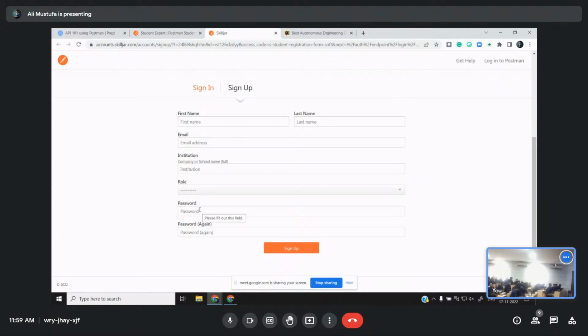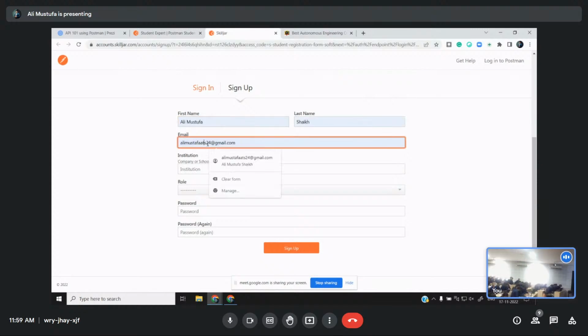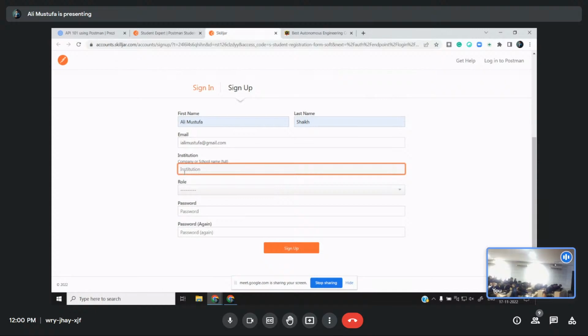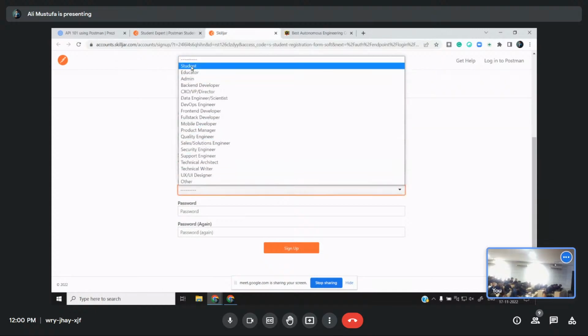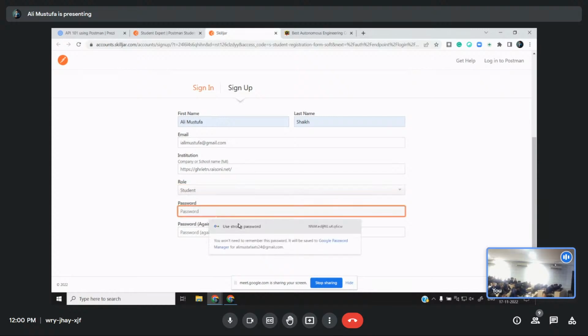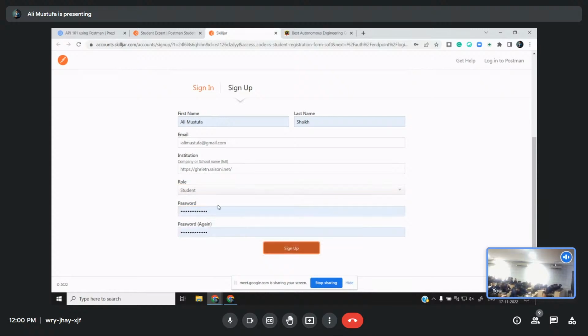Quickly sign it up. So I'll again enter my name, Ali Mustufa, and then email ID, again the same email. Institute same, copy paste. Role is going to be student. Password, generate password or use your existing password, whatever you want to do. Click on sign up.